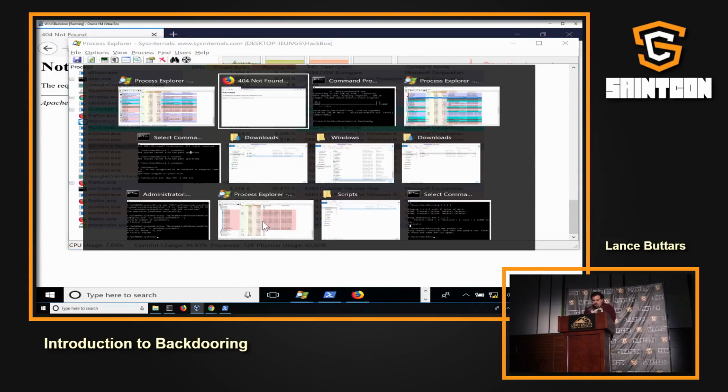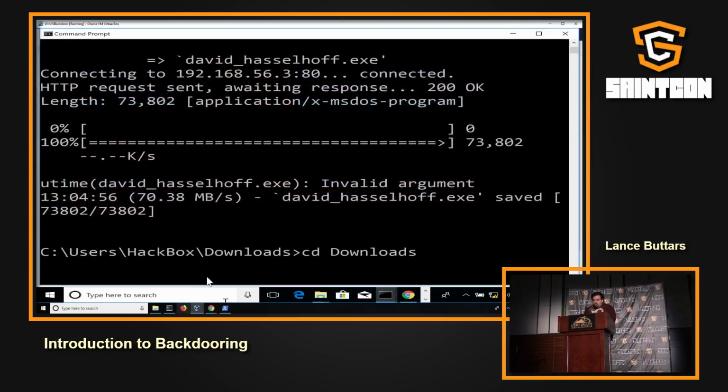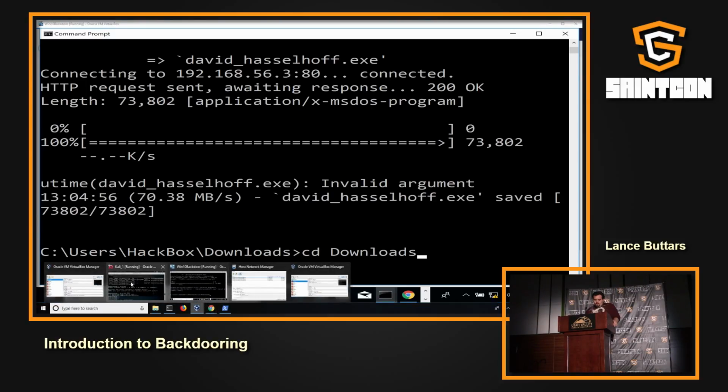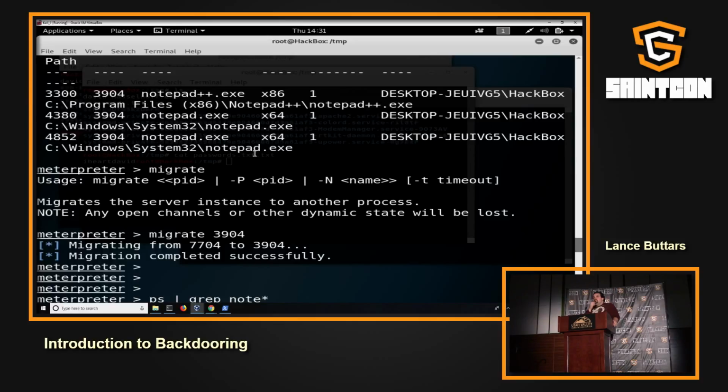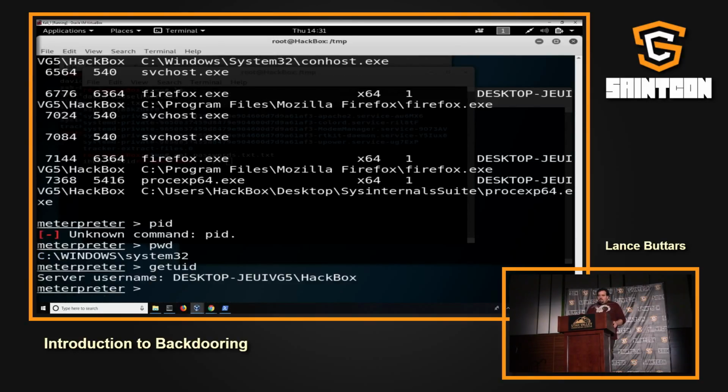Let's see if I can migrate to Firefox. Could I migrate to SVC host? Yes, but it usually requires a privilege escalation. We could try it. That's a good one. One of the reasons why you want to migrate to SVC host is because SVC host spawns a lot of processes, and it's loading and doing all this stuff, and it's kind of a place to hide, and no one's going to mess with stuff. Yeah, it's always open. There's always a bunch of them open, and you never know what's going on with it.